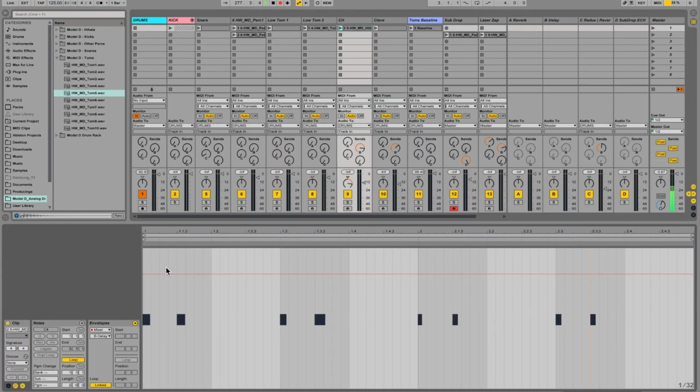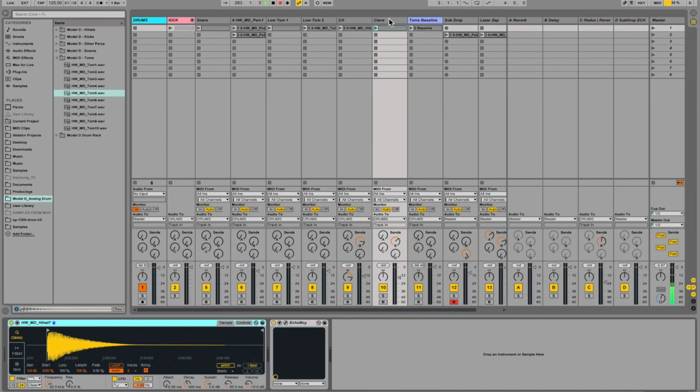You can see here in the clip what I drew in here. So some automation on the panning. Then the clave uses the hi-hat 7 sample. Nothing's wrong here, I think. Nothing special, just some echo.